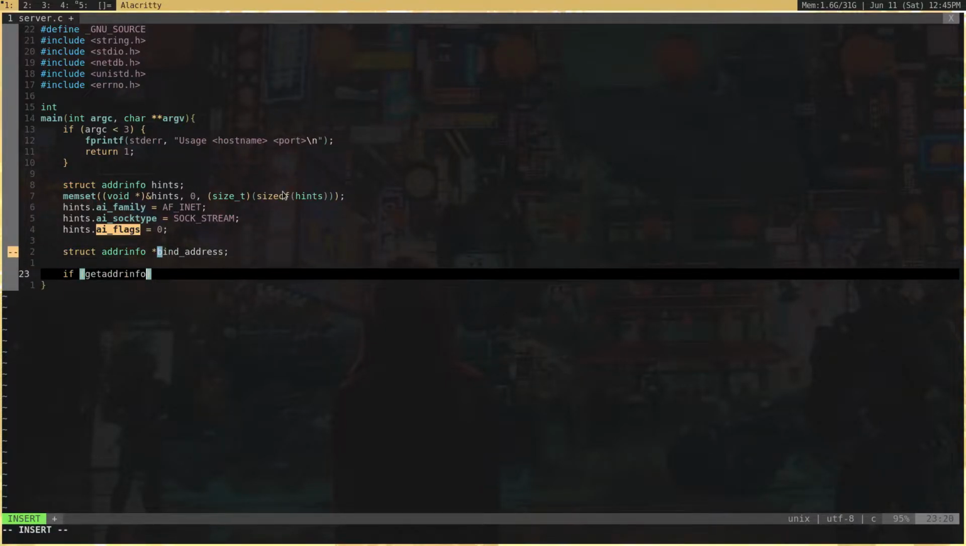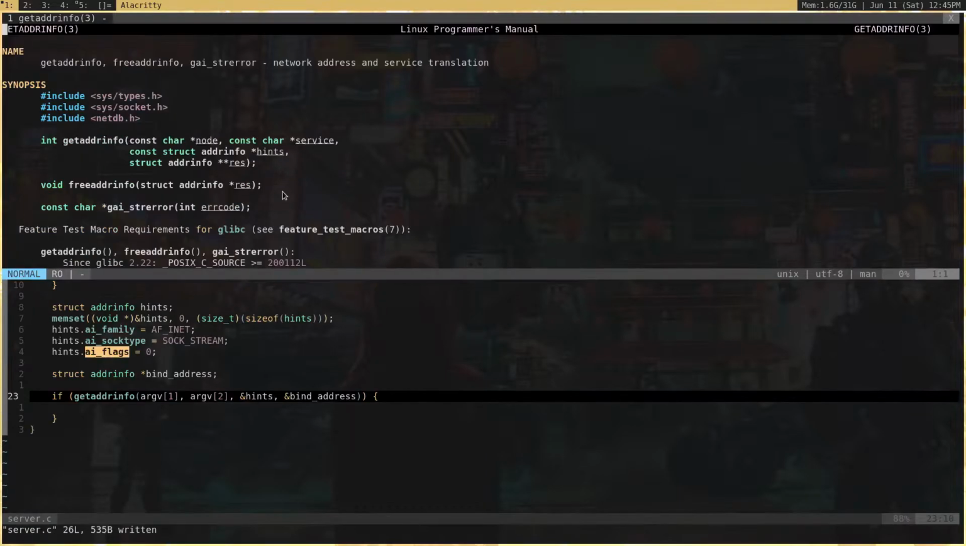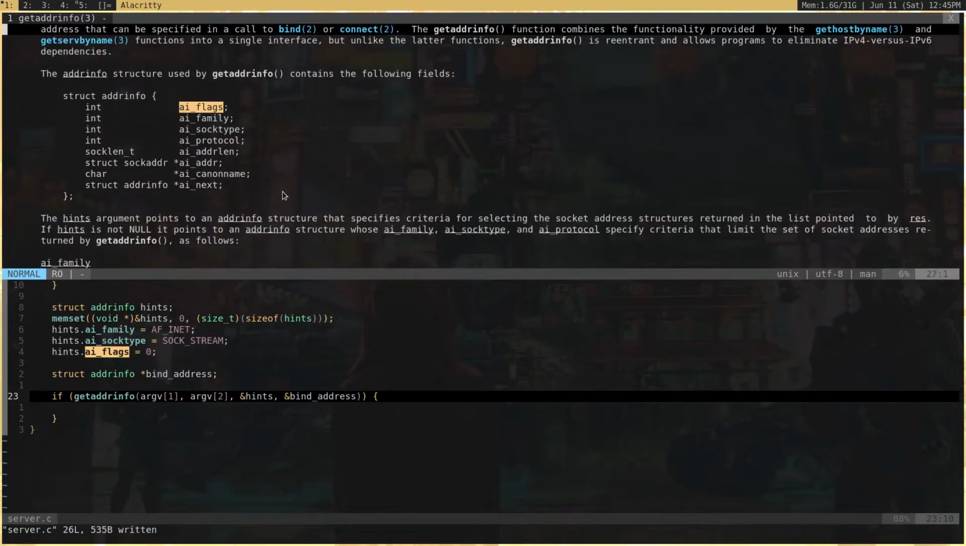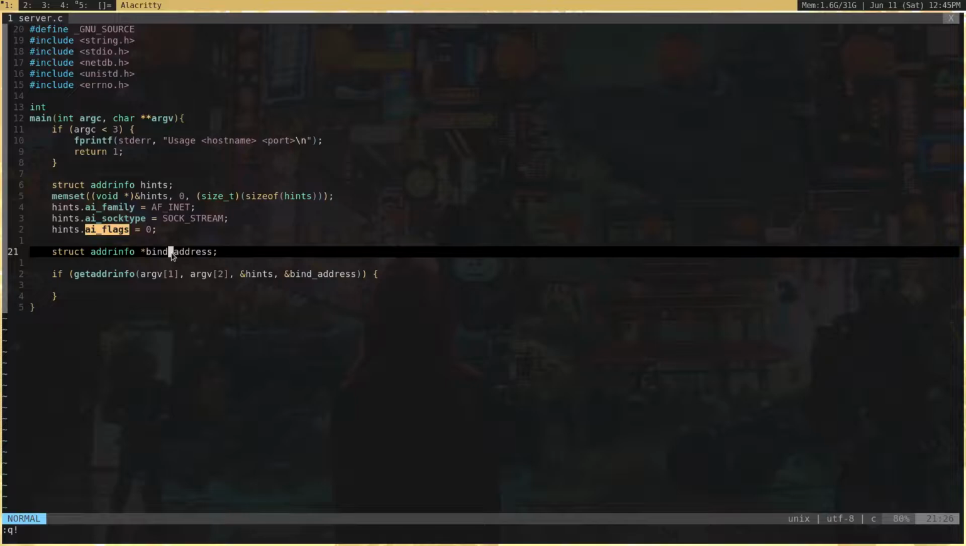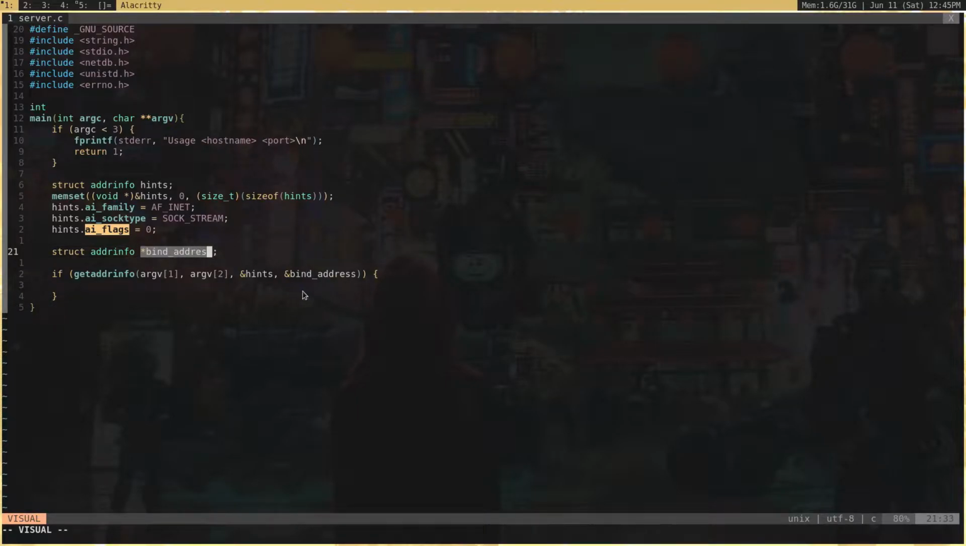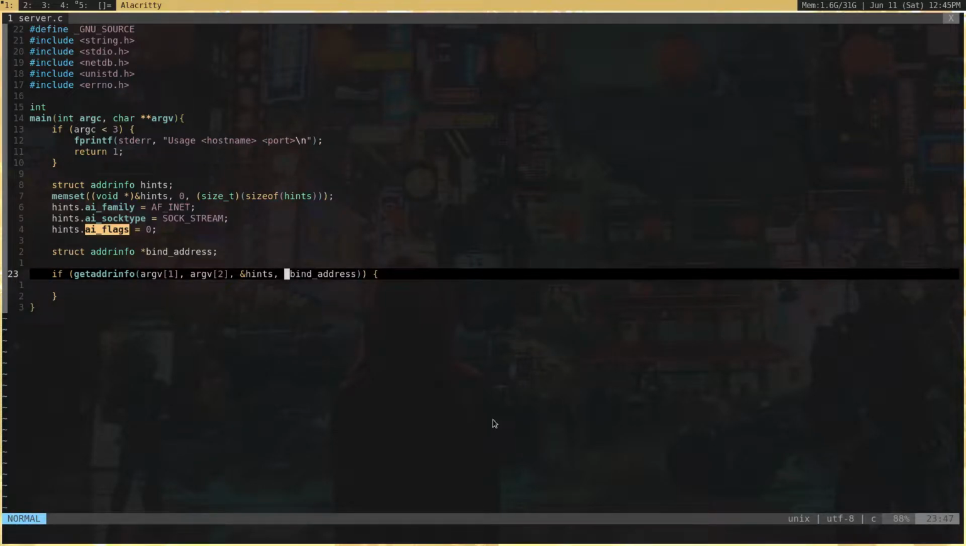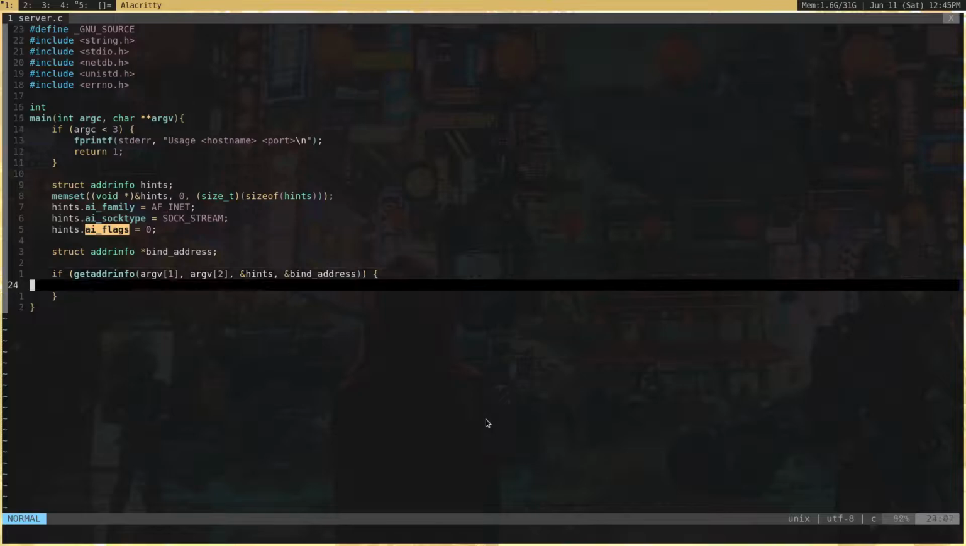The last parameter of getaddrinfo returns the list. But because we should only have one address struct, because we only have one server, we're just going to do this, right? So we have our pointer to our bind address, and then we just make it a double pointer by putting the ampersand in front of it. And we're not going to search through the list because it's not going to be a list. It's only going to be one element.